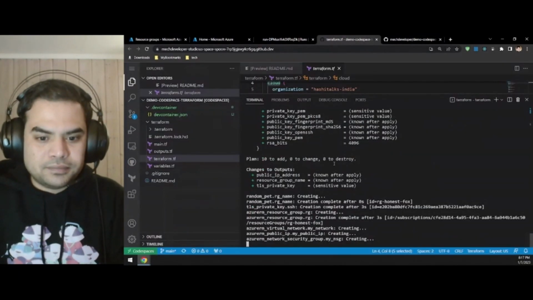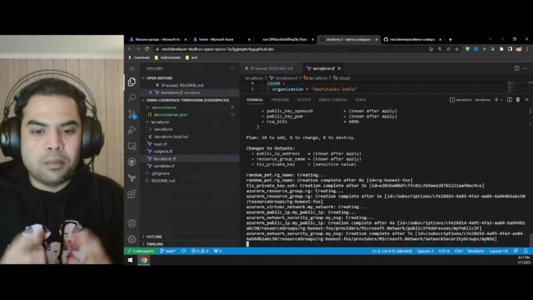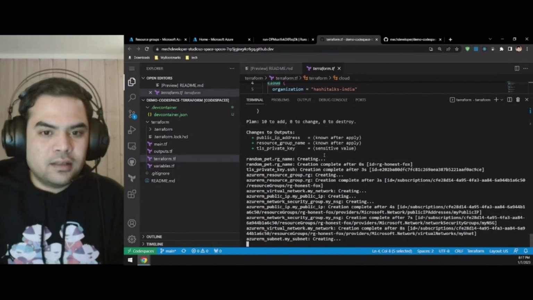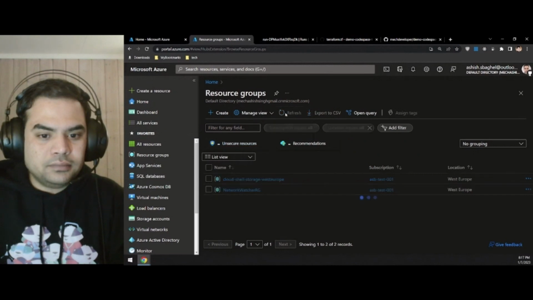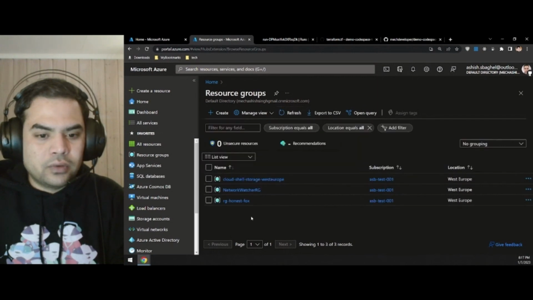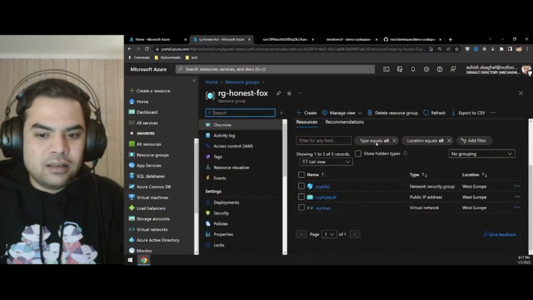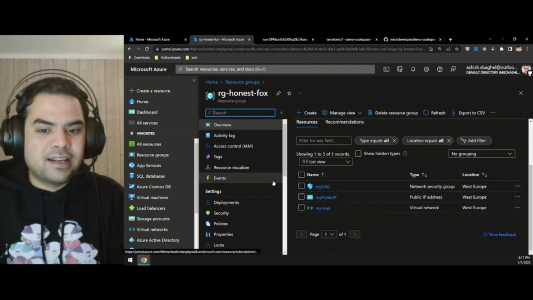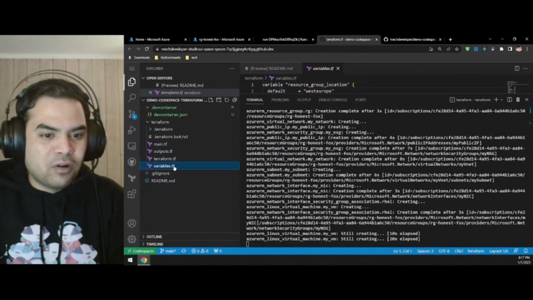So let's check. There you go. Yeah. So we will wait for Azure to spin up our infrastructure. Perfect. There you go. So RG Honest Fox, this resource group is now available, and we can see that Terraform is now creating our infrastructure in this resource group as per the information available in my Terraform infrastructure as code files.